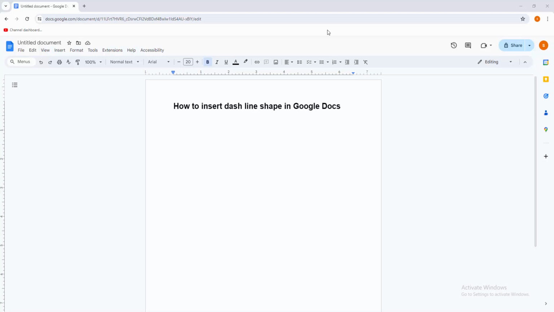In this video, I am going to show you how to insert a dash line shape in Google Docs. Let's get started. At first, you have to open your Chrome browser. Then open your Google Docs app, then create your document. Now you can see here is my document. Now I will insert a dash line shape in this document.